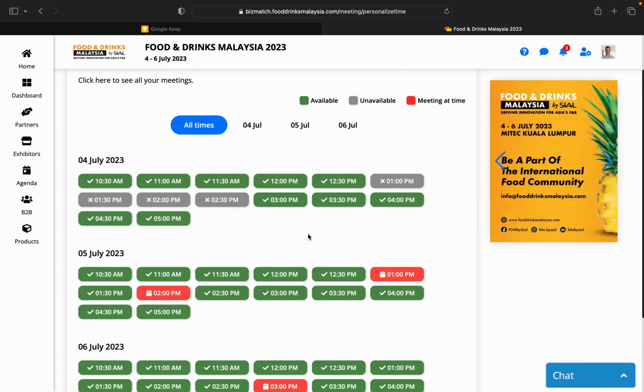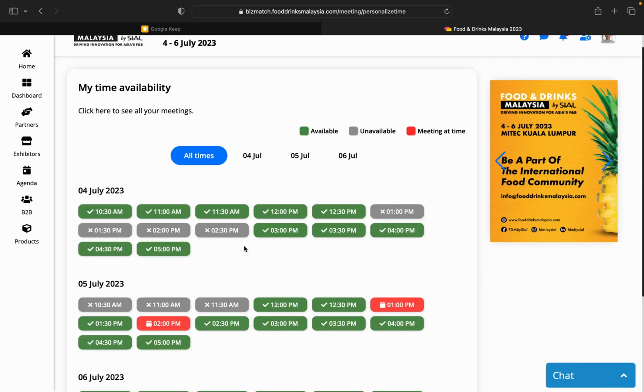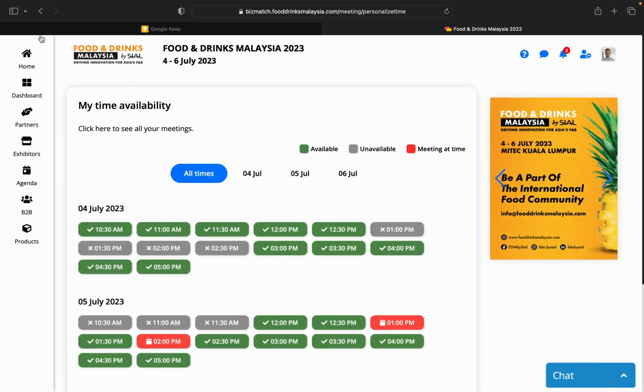So we have made this system with the capability of you setting up your own time. In case you have a special time that you are not able to meet, maybe because you're coming in a bit later on the second day, you can just block off those time periods so that you can actually come in, and when you are available, then only you accept meetings. So that is basically personalized time.